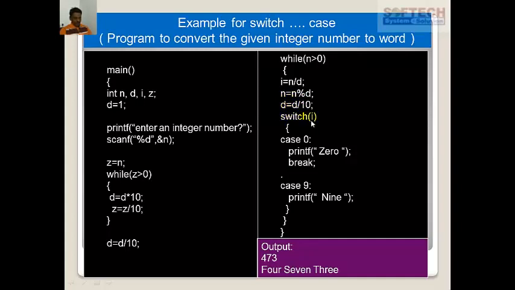Switch of i. i value is 3. So the case 3 block is executed. It prints THREE, the word 3. Then it comes out of the switch block. It continues the while loop. What is the new value of n? 0. 0 greater than 0, false. It comes out of the while loop.